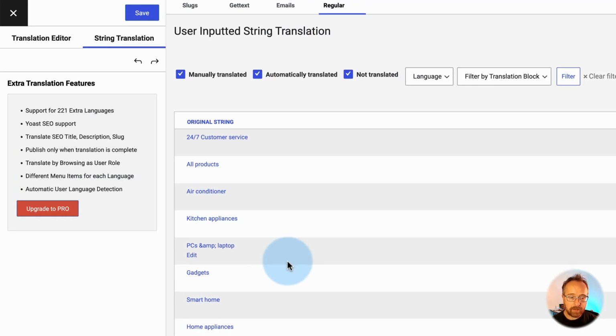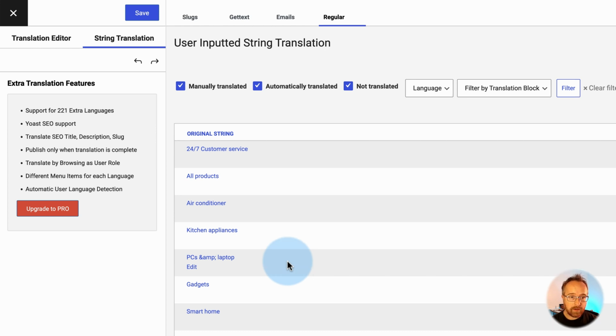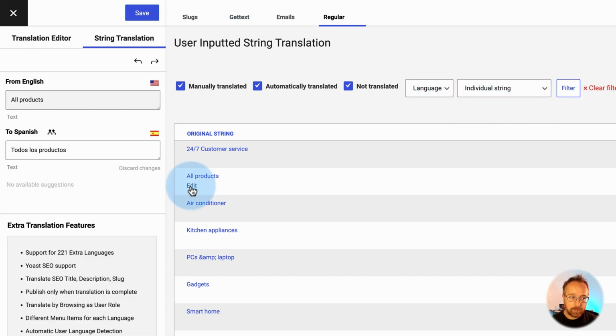And this is often things like form fields that have placeholders, things that are not easily translatable in the translation editor up here, or things aren't even visible in the translation editor. That's where you do this. You can also filter these by individual string, same as before. Click on edit. The automatic translation has done a lot of the work. Then you just come in and add the translations as needed.